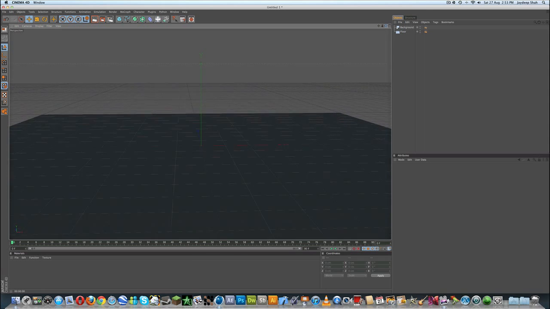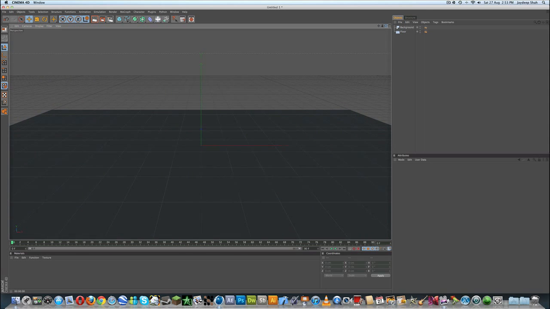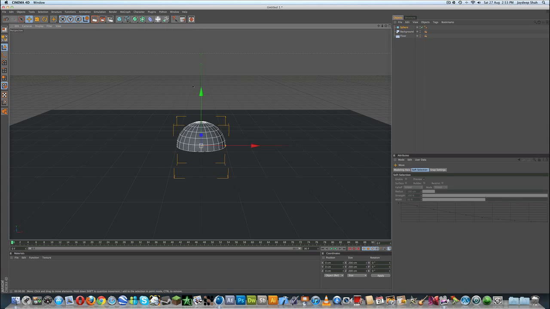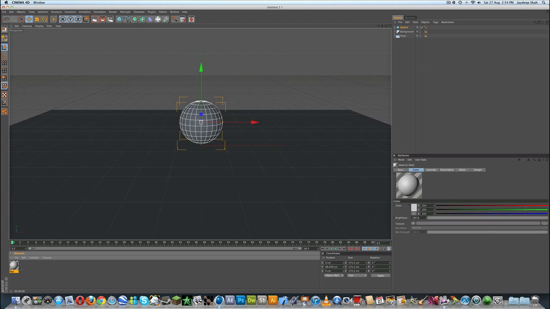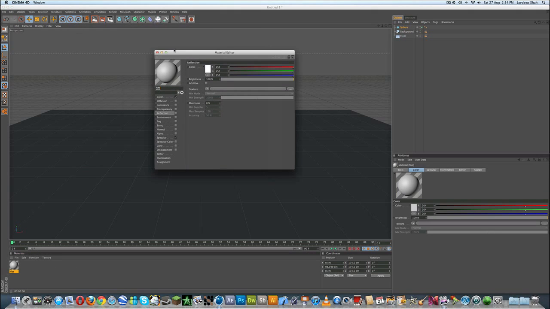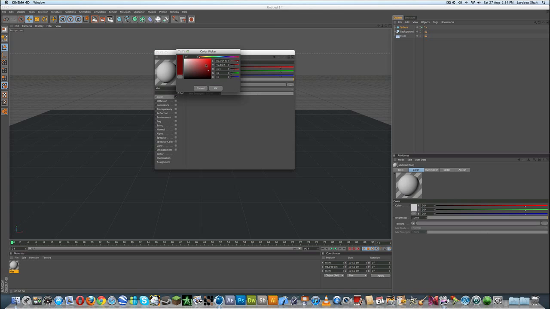So after that, we'll just get a test object. We'll go here, we'll get ourselves a sphere. Hit T on your keyboard, we'll resize it, make it smaller. Hit E again. Drag it up a bit and we'll just make ourselves a little material. I think I'll untick specular first. I'll go to color. A red is always a very good color to go with.